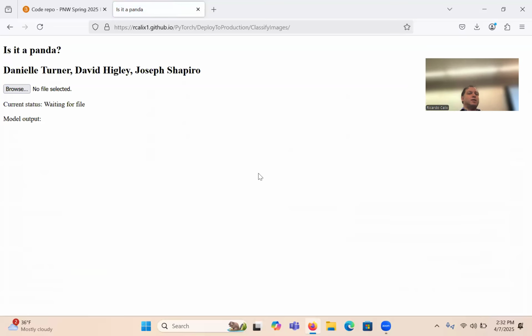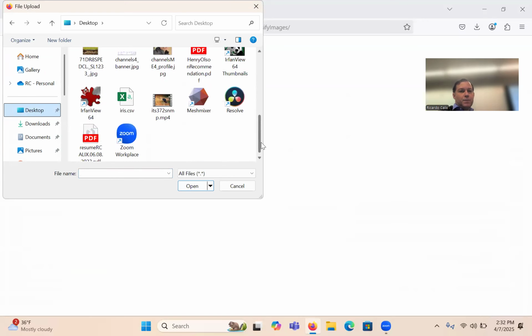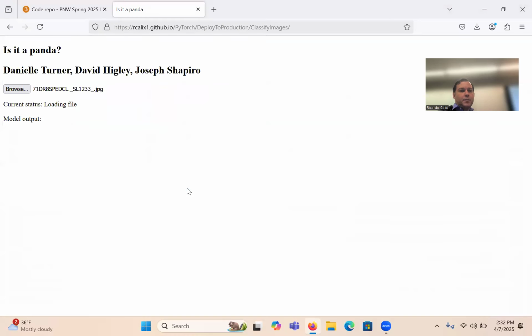This is a project that was done by Danielle Turner, David Higley, and Joseph Shapiro. And so what they did is really nice. This is a web page, JavaScript, etc., and they have a browser here, right? So they can click on it, and then they can select an image. So maybe I have an image on my desktop. I'm going to add this one, and then you click open. So it's loading the file there. I don't remember. Oh, no, it works. Yeah, and there it is.